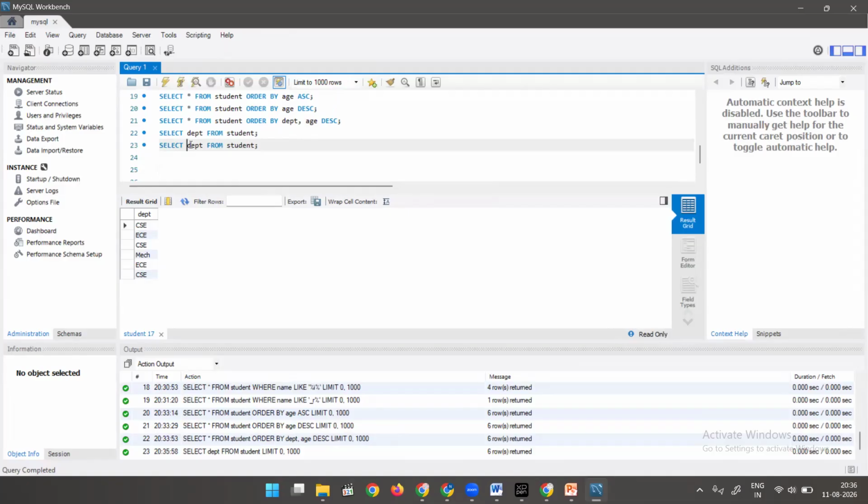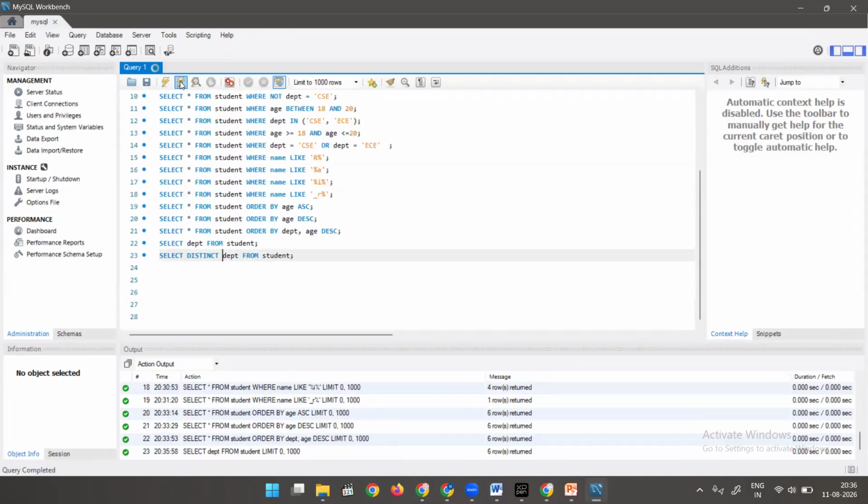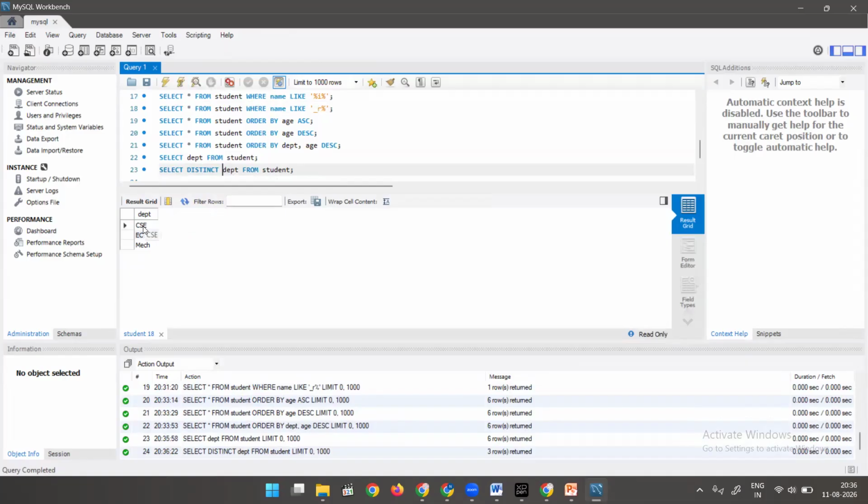So select. Now I will add one more operator, distinct department from student. Now let's run it. So what will happen? CSC came only once, EC came only once. Now it is telling us clearly how many departments are available. No duplicate data. Okay, I hope you got this one. Now let us see the next one.